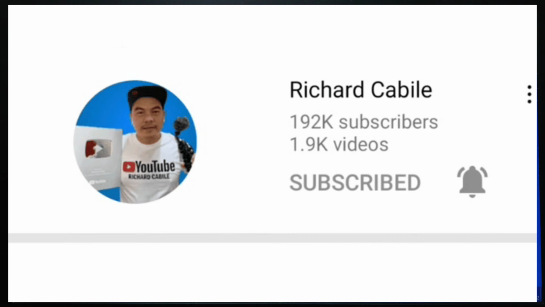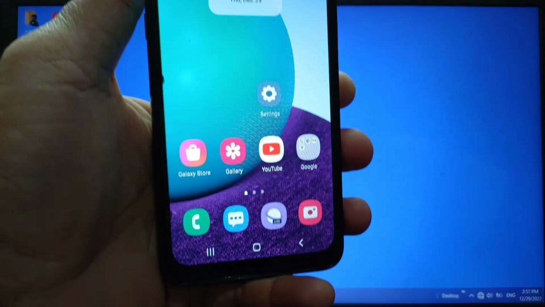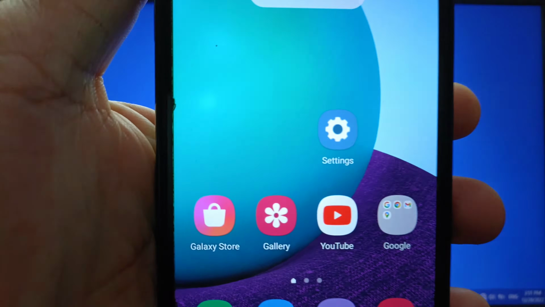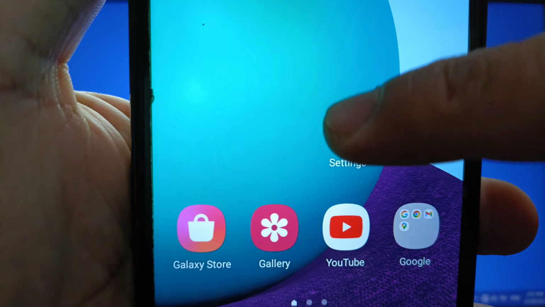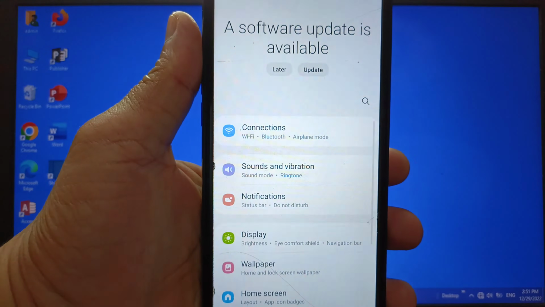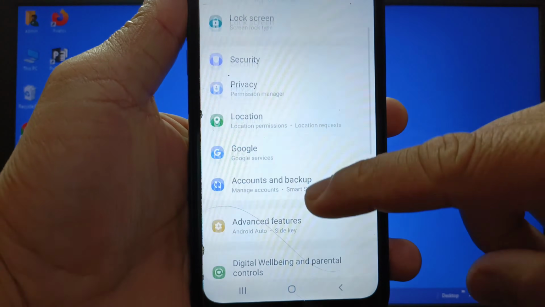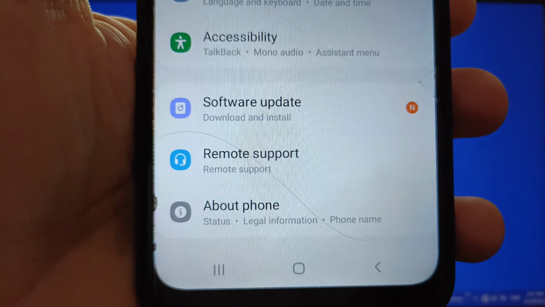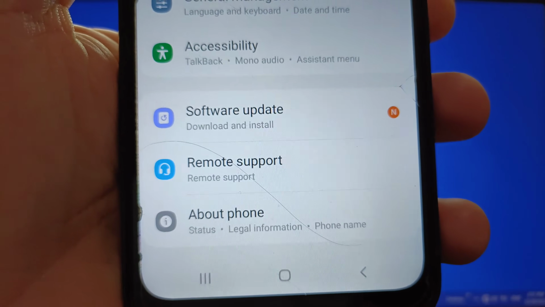Okay guys, let's start. Here in your Samsung Galaxy A02, what you'll have to do is go to settings. In settings, scroll down and find the developer options. And the developer options is not shown or turned off.